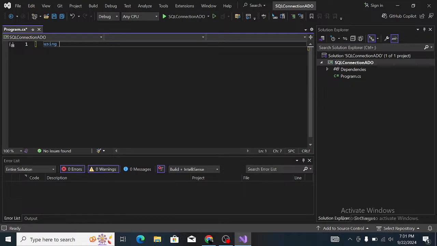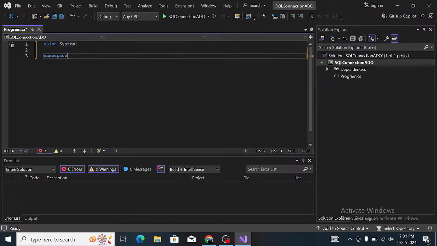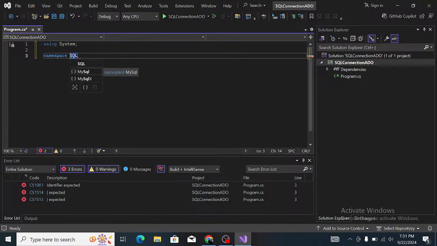I'm going to write something on your system. Name space. My project name is SQL Connection ADO, so depending upon that, you should keep the namespace the same as your project name. In my case it is MySQL Connection ADO.